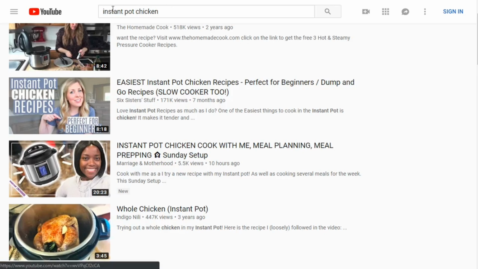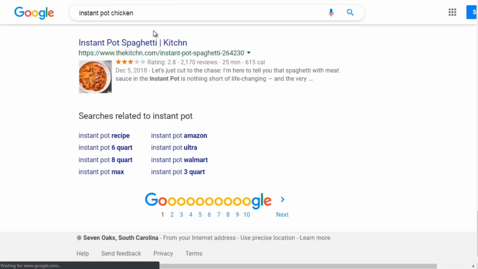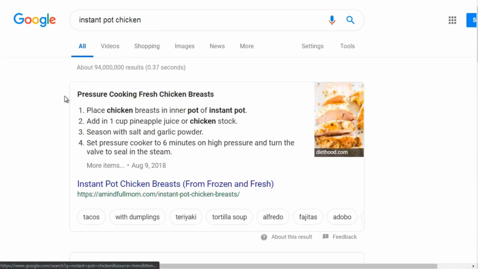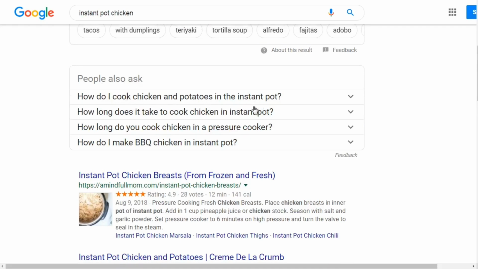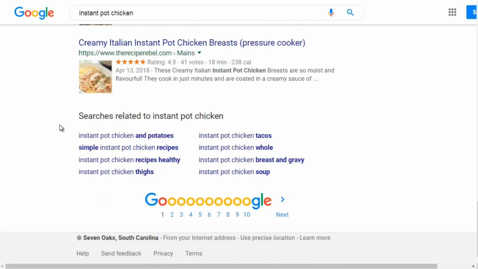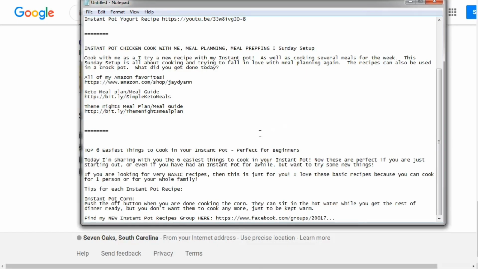So we could potentially make it about Instant Pot Chicken. And what I would do is go back here. Let's say we want to title it the Instant Pot Chicken. What I would do is scroll here and take a look at questions people are asking. So how do I cook chicken and potatoes in Instant Pot? How long does it take to cook chicken in the Instant Pot? We scroll down, and what I would do is grab these keywords.